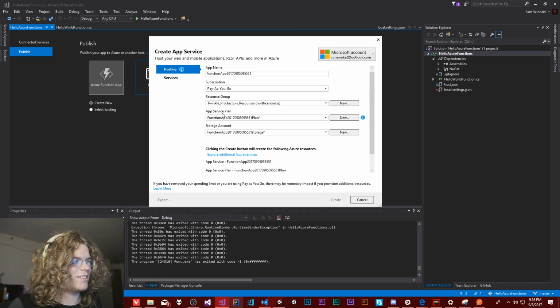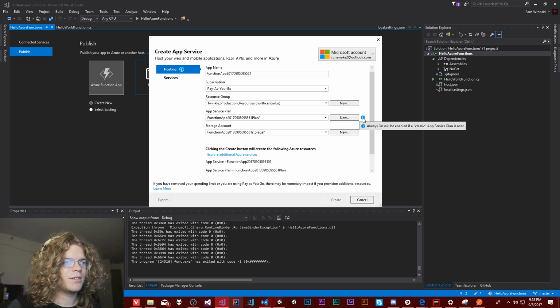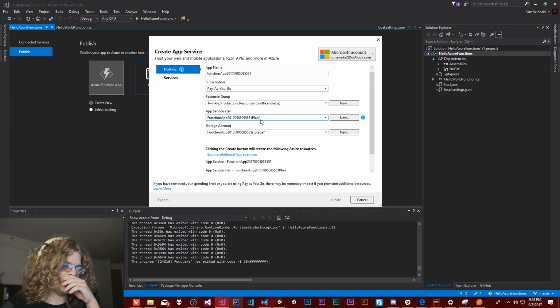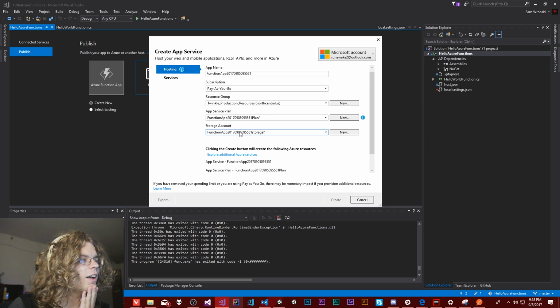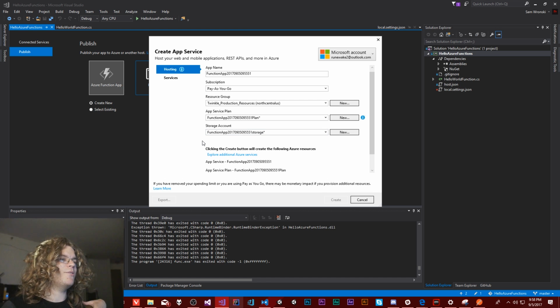So let's see. App service plan. Don't know what that is. Are you going to tell me? Always on will be used if the app service plan is whatever. Storage account. Don't know what that means. They're both the same, so we're just going to do that. I don't think I need to create anything new.